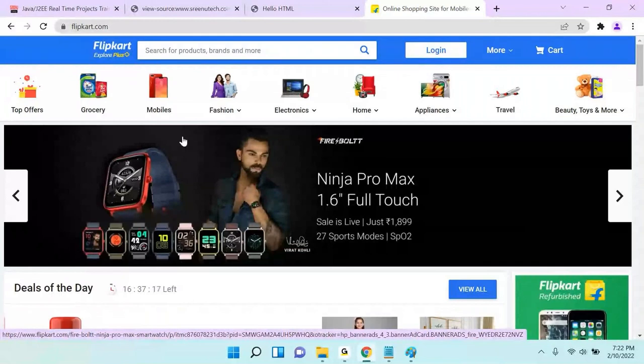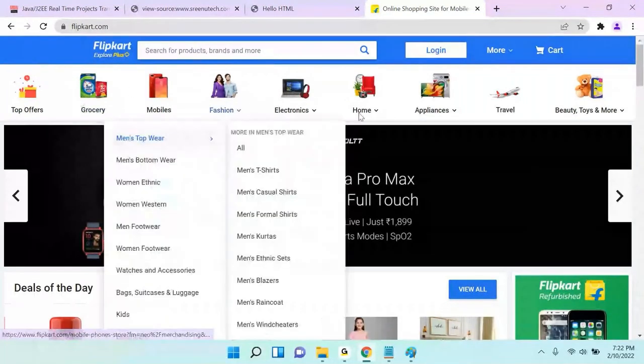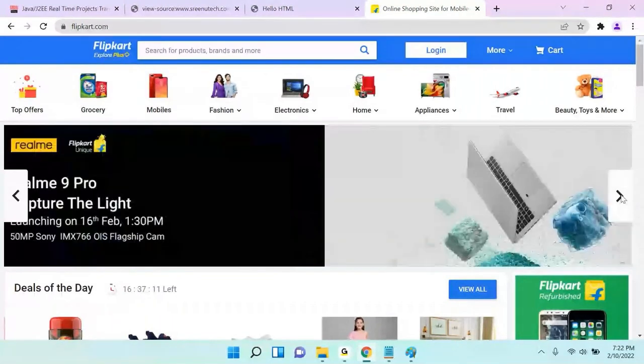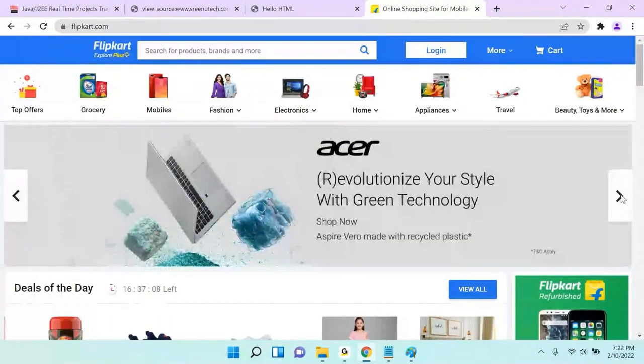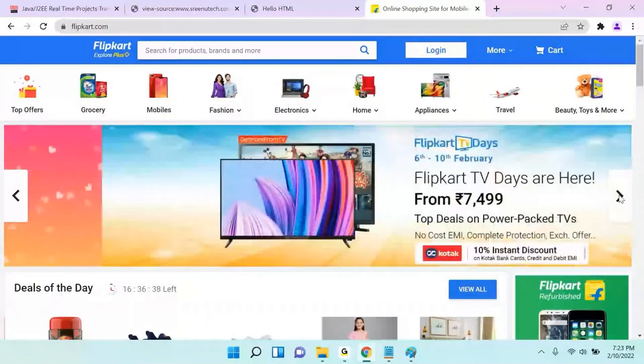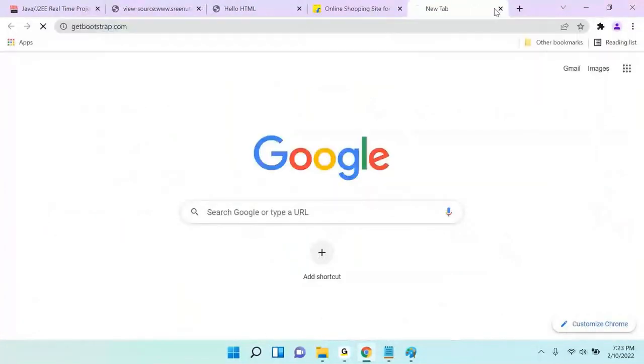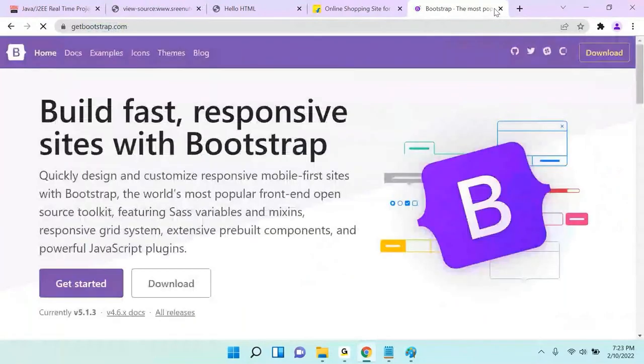This is Flipkart. We can use these images and all these things. How we can add an image, how we can do the slider, all these things we will design one by one. You will learn HTML, CSS, Bootstrap and JavaScript here. I'll explain Bootstrap tomorrow, and why you are going to use it, because most of Bootstrap is written on top of JavaScript, with some CSS.